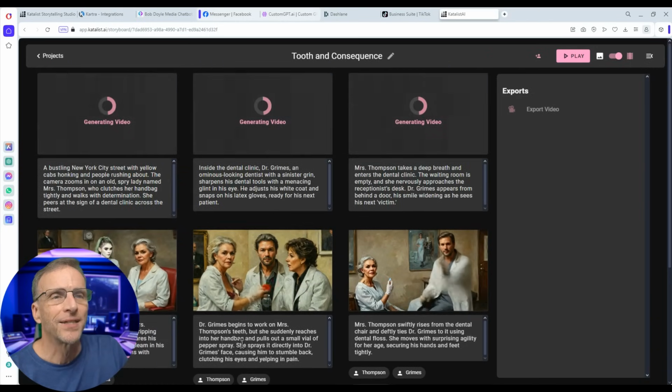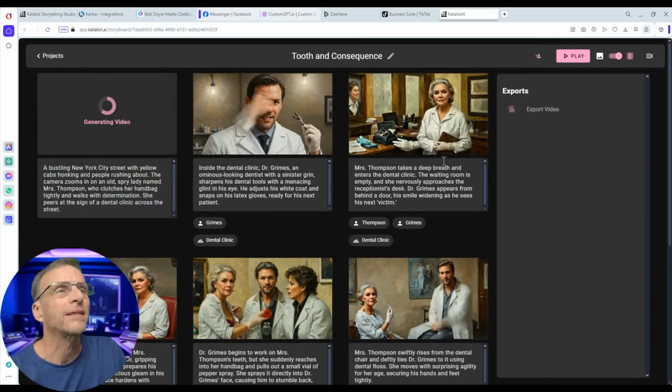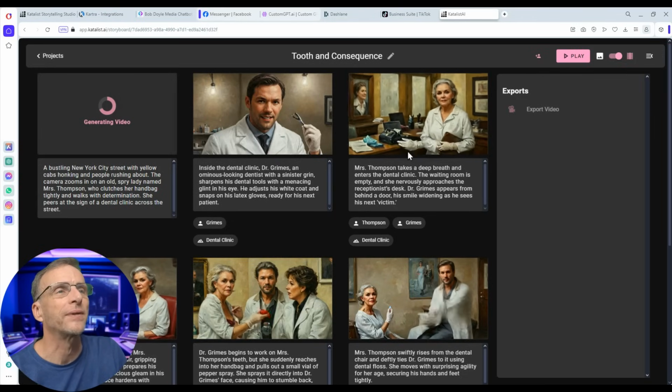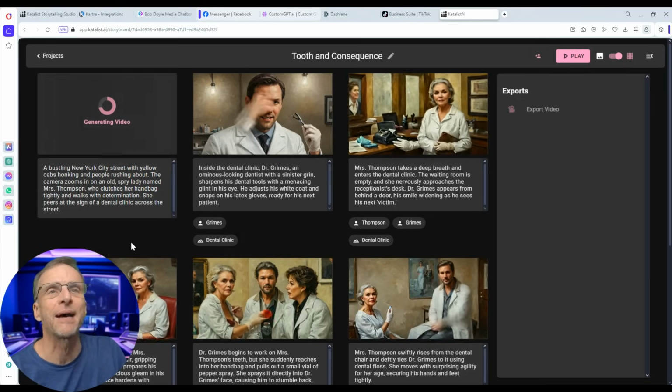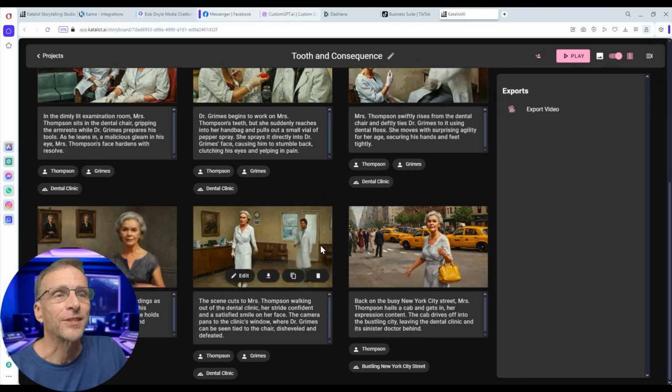That's a little crazy. She reaches her handbag, pulls out small. So this is her spraying pepper spray. That's interesting. Oh, that's a good one right there. I mean, that's a little weird. We got a weird hand thing happening there, but that's not bad. That's a decent walk. It looks like they're about to dance.